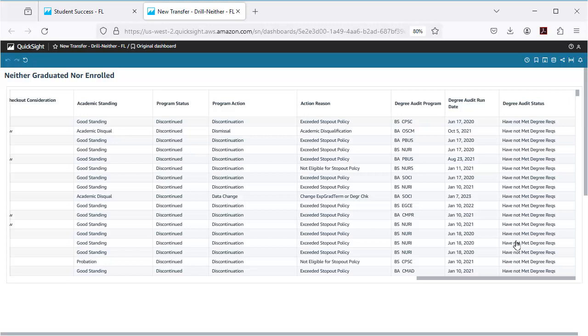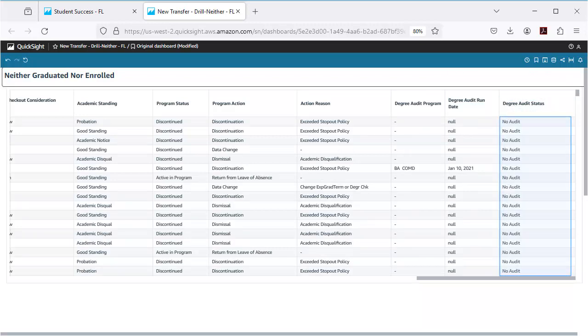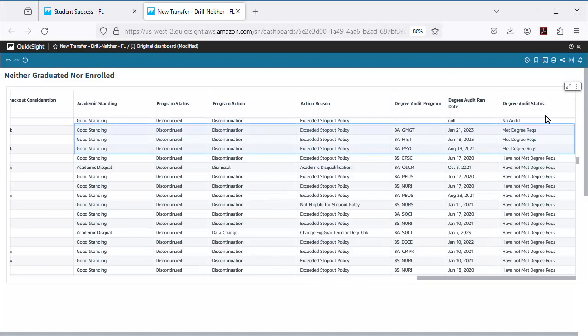and academic details. Let's click on Degree Audit Status to sort by that column. I'll choose to sort descending to group all of the students together by degree audit status. All of the students with no audit appear at the top. I'm going to scroll down to see if any students have met their degree requirements. Here I can see that there are 3 students who met their degree requirements.